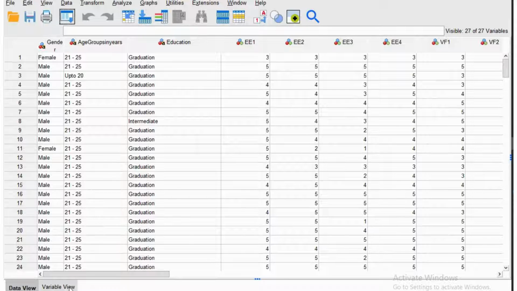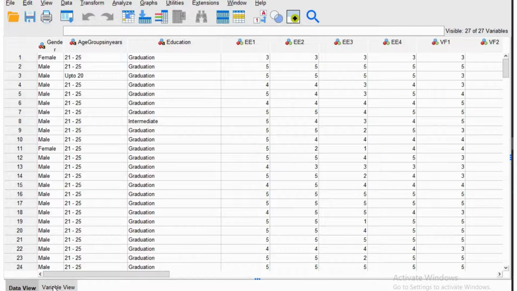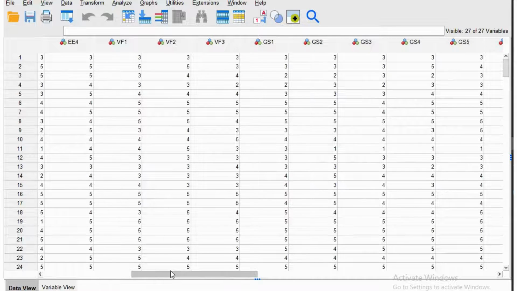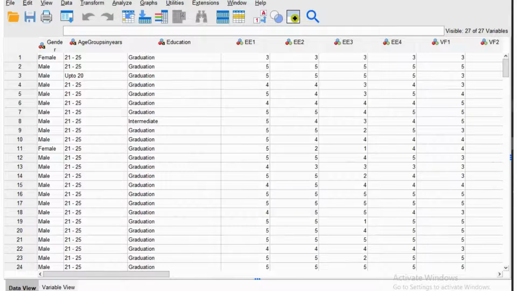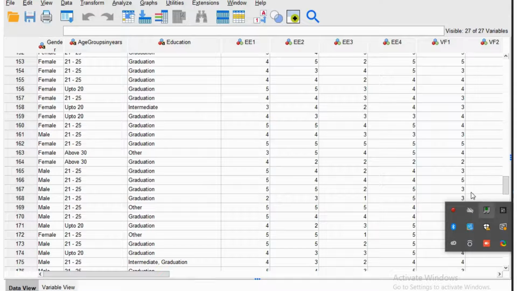So here we go. Here is the Excel file. There are two views. One view is variable view and the other one is data view. As we can see, here is the data which is encoded. I've just collected the data from the questionnaire and encoded them with these numbers.